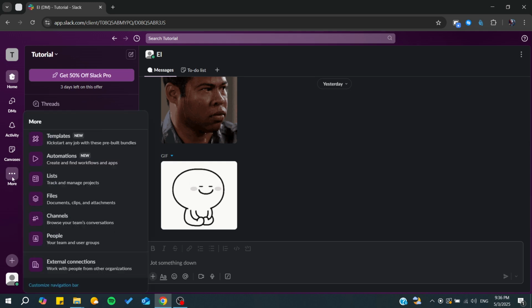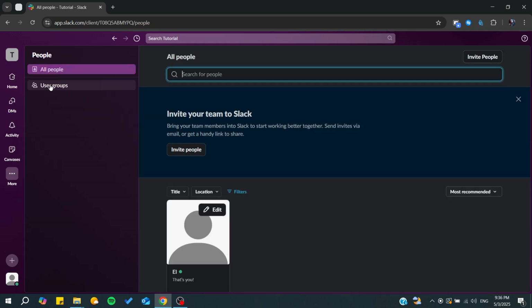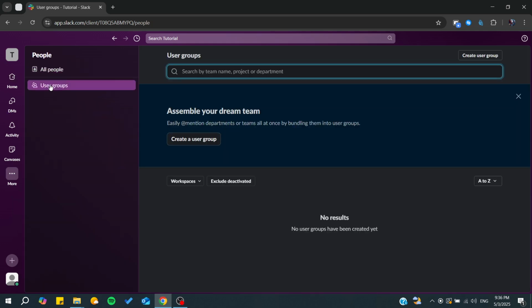Otherwise you can simply go to more, and from here you will find people. And now we want to go to user groups, and basically in the user groups you will have like this option to create a user group.